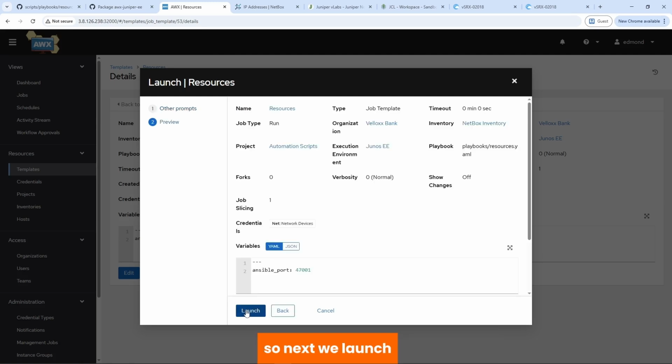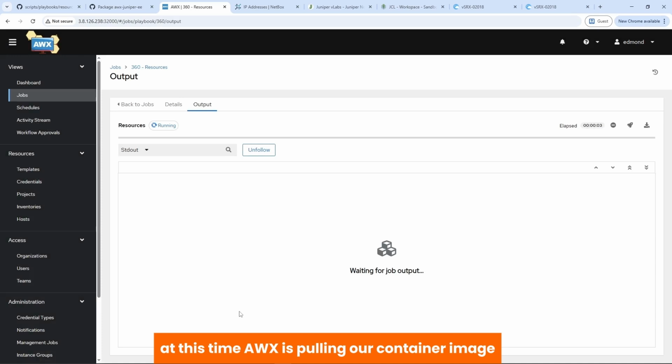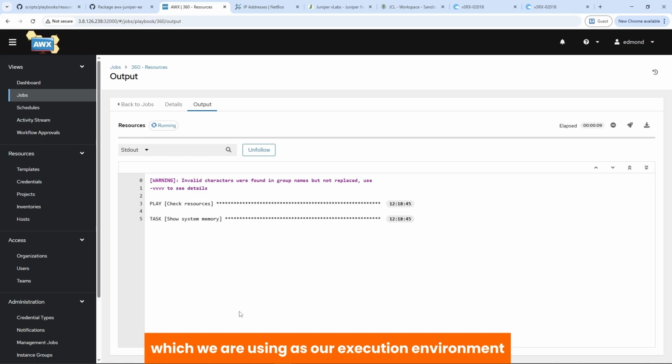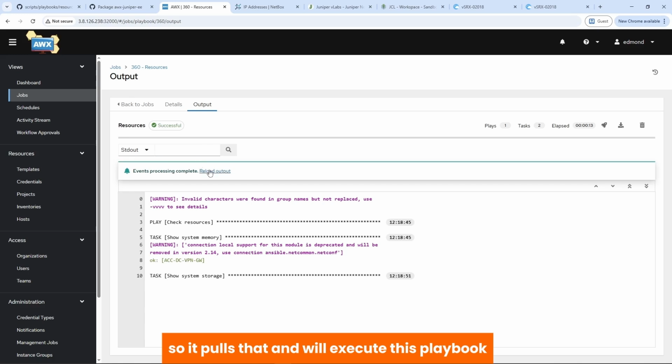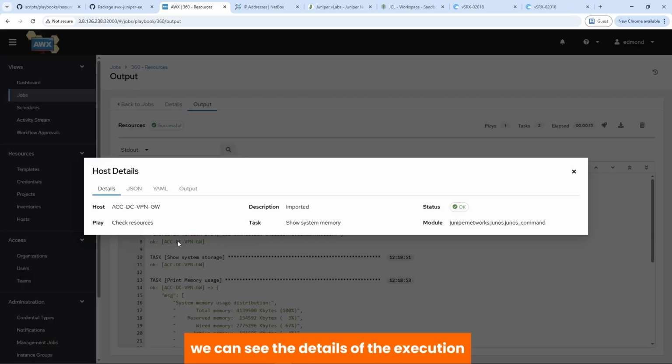So next, we launch. At this time, AWX is pulling our container image, which we are using as our execution environment. So it pulls that and it will execute this playbook. It says that we were successful. If you click on the specific task here, we can see the details of the execution.